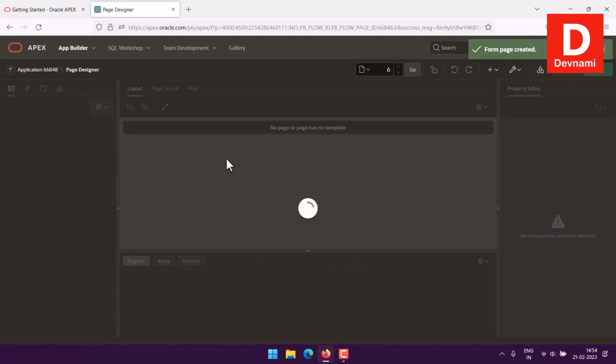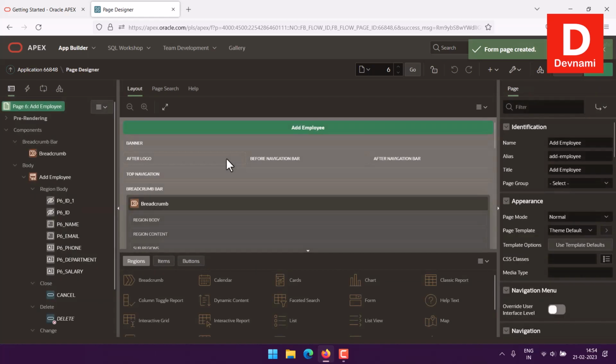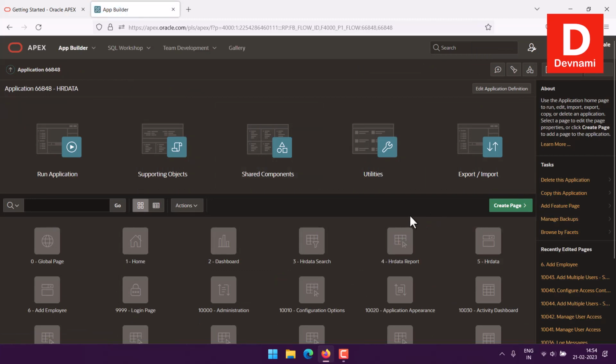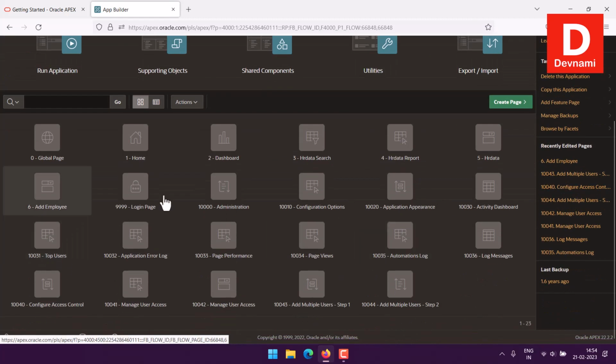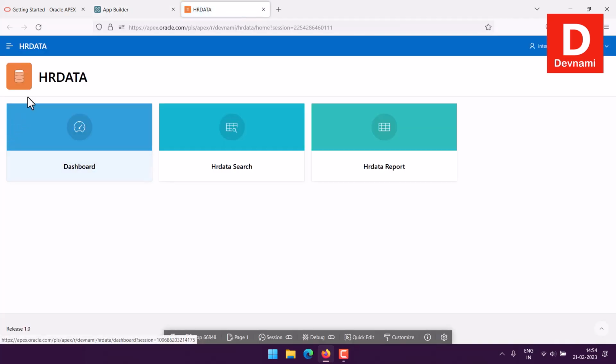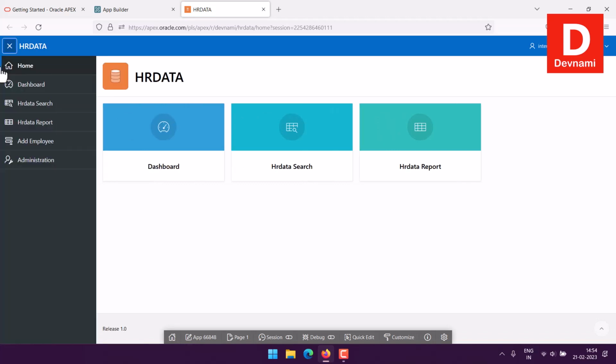Here you see once we create the page, we get page designer for that particular application, and you can adjust your parameters accordingly. Then we return to the application so that we can run that application again and view the new page. You will also find the new page listed here, add employee, right? So let's go and run the application, and let's take a look at the menu at the top. Clicking on that should show you the add employee page.